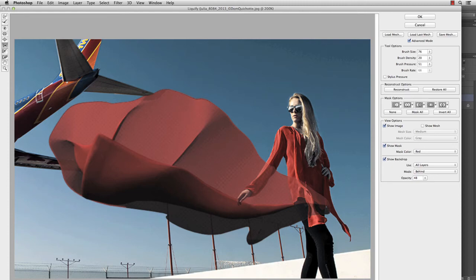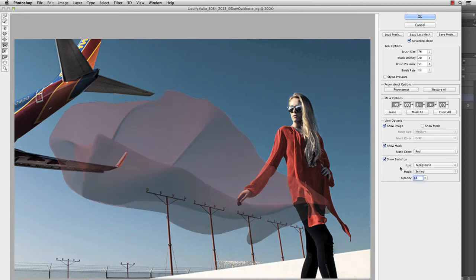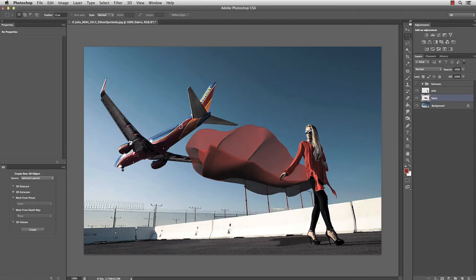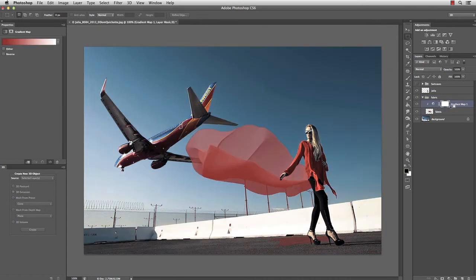So back in our Liquify plugin, I set the backdrop to the background only. And now I really see how it looks. Okay, so next we want to adjust the color and attach it more to the original fabric. And I press Command G to put the fabric into a new folder. And I add a gradient map adjustment layer and clip it with the fabric layer.